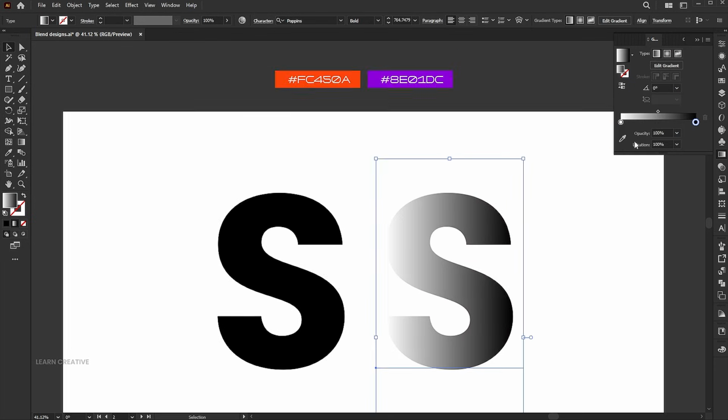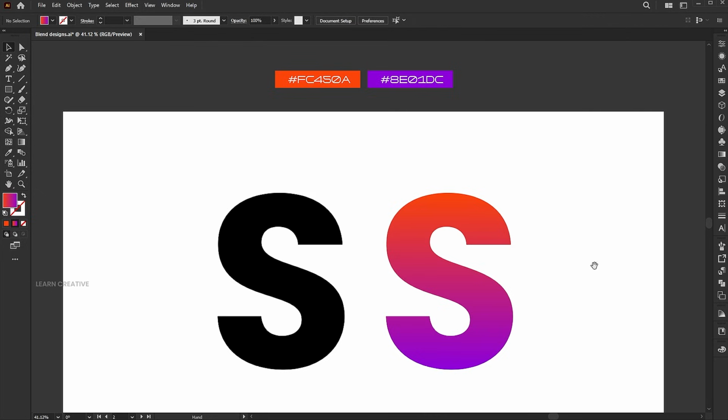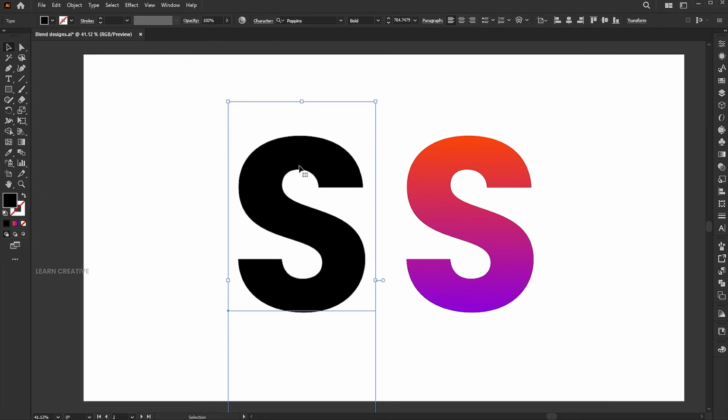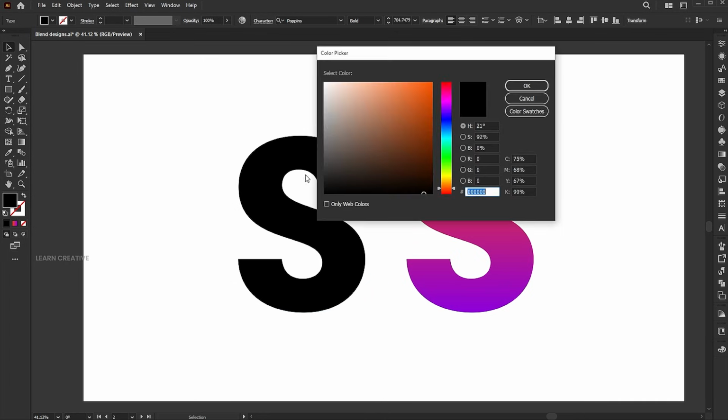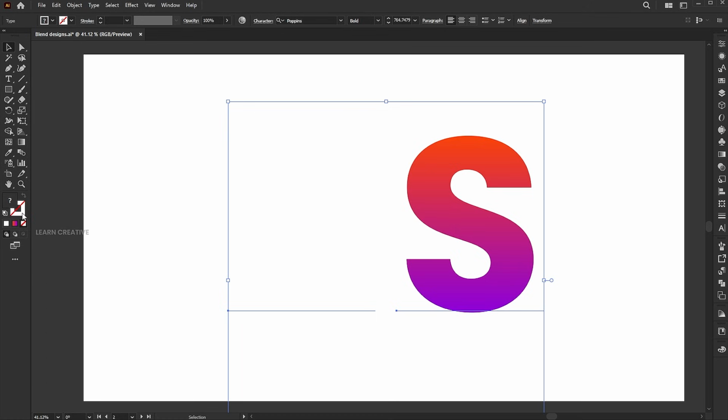Open the Gradient panel, select the first point, hold the Shift button, and use the eyedropper tool to apply the color. Repeat the same process with the other point. Select the first alphabet and change its color to white. Select both alphabets and apply a white stroke to them.